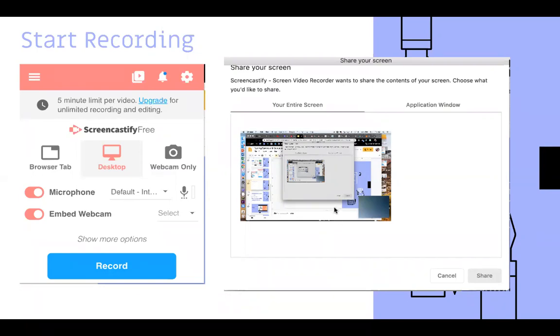So you go ahead and click that, and then you click share. At this point, it's going to start a countdown, and it beeps 3 to 5 times. That is a setting you can toggle in your settings.